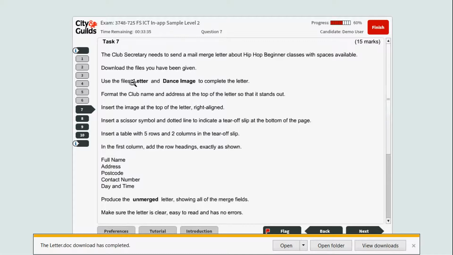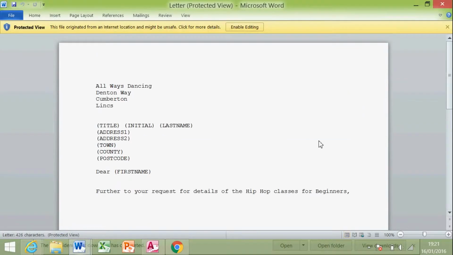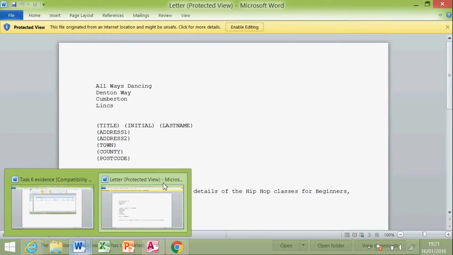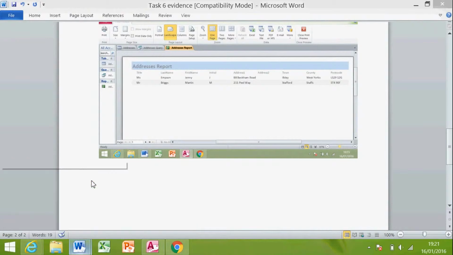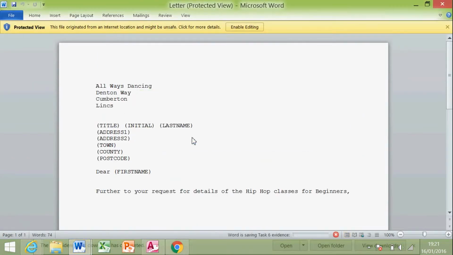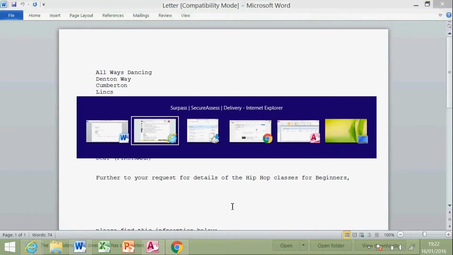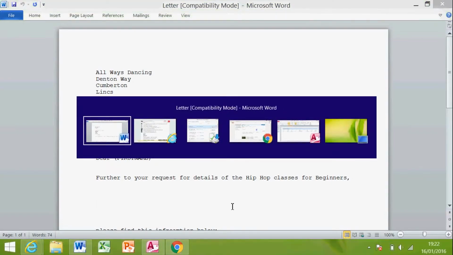Okay, so use the files letter and dance image to complete the letter. So open up the letter one. Just close that when it's finished with. Now obviously this letter looks pretty sketchy at the moment, so there'll be loads of marks for making it look decent. And also I need the dance image. Sorry, bear with me, I'll just tidy up here.